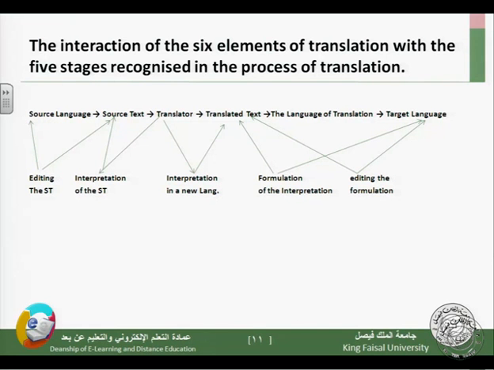Let's say the translator would like to translate from Arabic into English. So Arabic is the source language, and English is the target language, all right? Now you say to me, okay, I have this poem, an Arabic poem. I would like to translate it from Arabic into English. This Arabic poem is the source text.